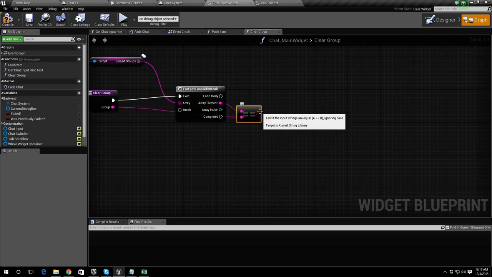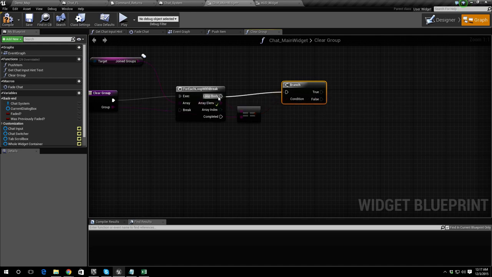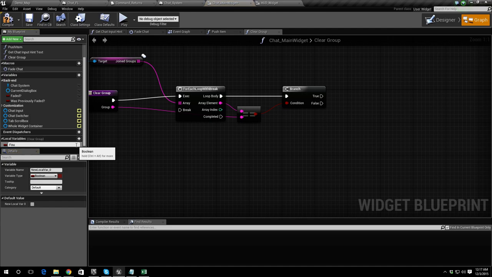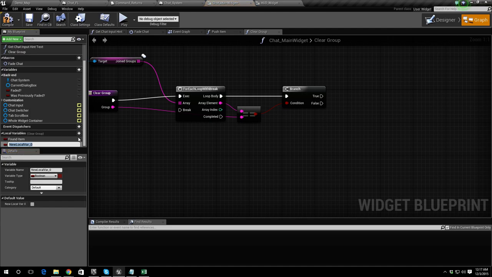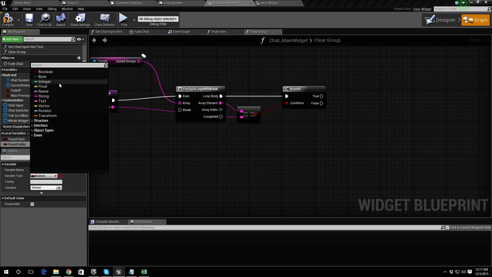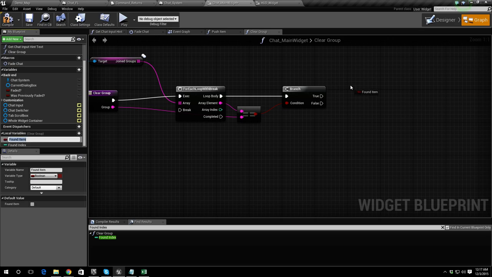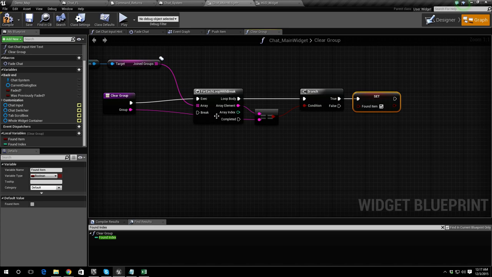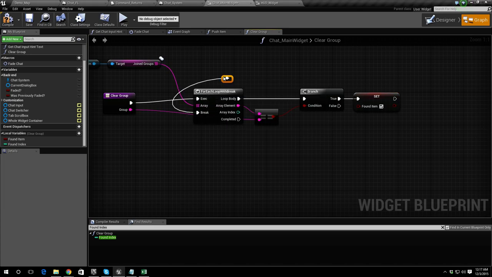Okay, and go into a branch. And then we need to know whether or not we found it, so we can create a new local variable, found item. And also create another one, found index, which will be an integer. So if we did indeed find the group, we want to set found item to true. And then we want to break this loop, so I'll add a reroute node, connect that up like so, and add another reroute node, and then just quickly organize these.